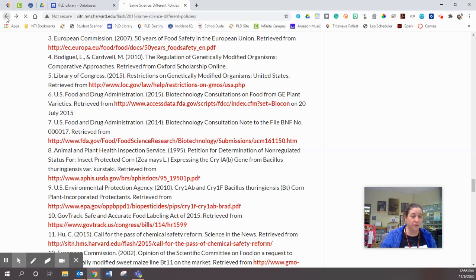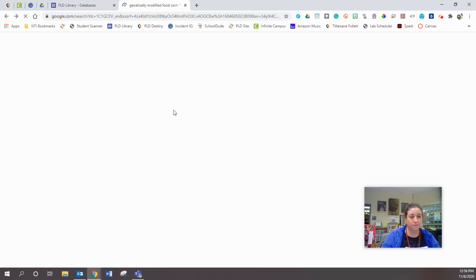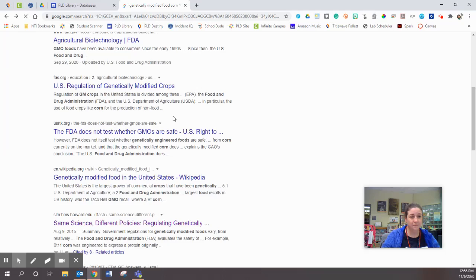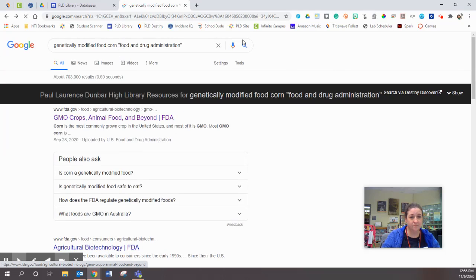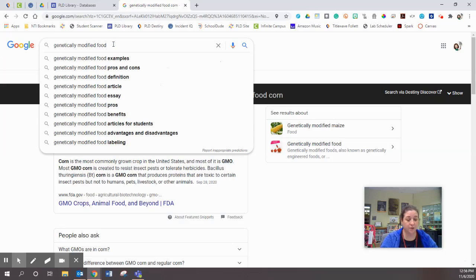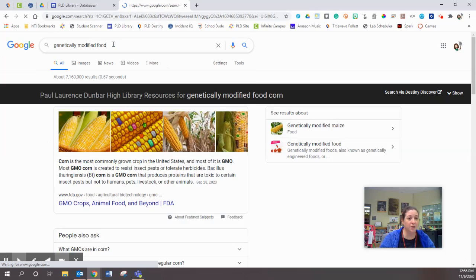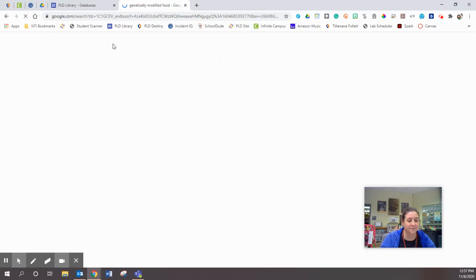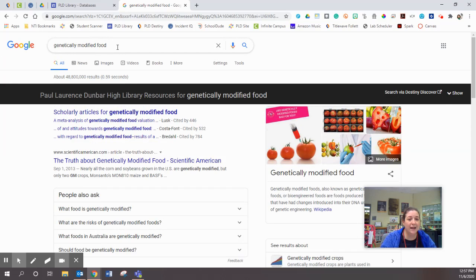Another thing I want to show you, and I'm going to have to take out my quotes here. I'm going to do another search, and I'm going to just now do my broad genetically modified food. Google has a nice little sub-source called Google Scholar. So in this case, it brings to the very top this link that says scholarly articles for genetically modified food. I'm going to click that link.